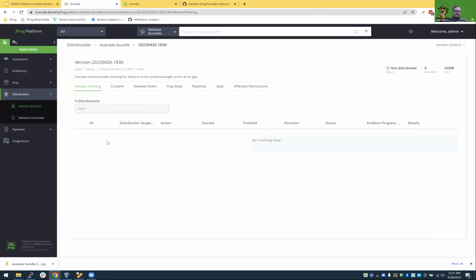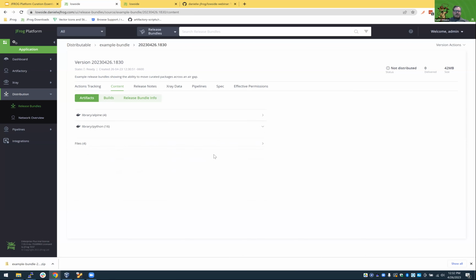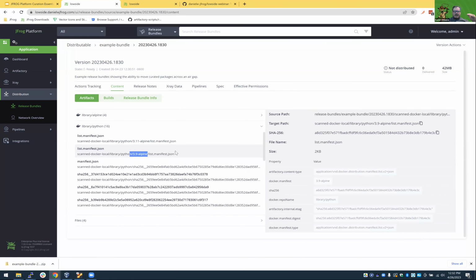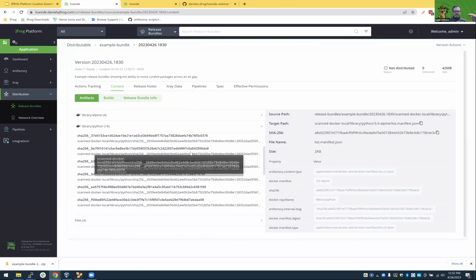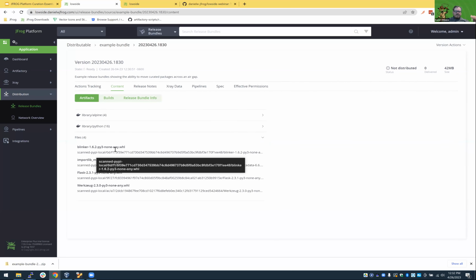Coming into the release bundle, and this is why we use release bundles, you can see there's content tracking. So we have these Docker layers for the Alpine. We now have more Docker layers, including the 3.9 Python image, but we have more layers being included. And we still have the 4 Python packages.